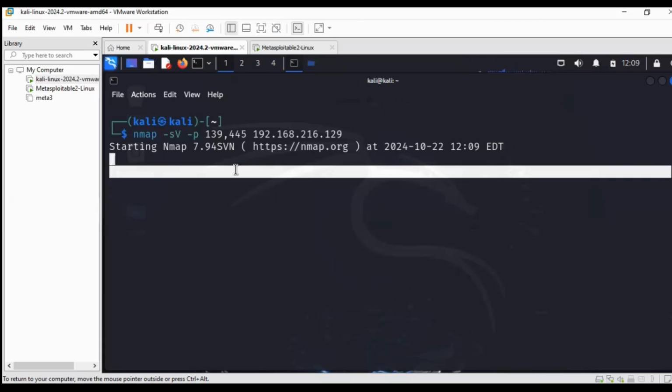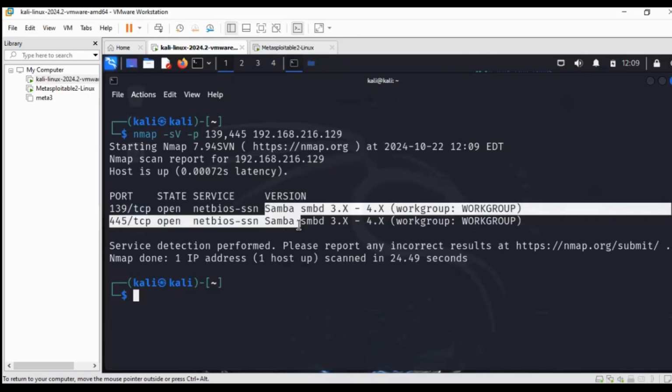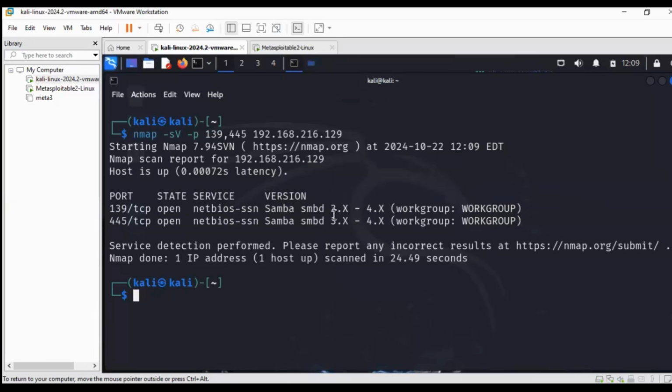Once you run this command, you will find out that your 139 port is open and 445 port is also open. And as I already told you that this Meta2 machine is running on Linux server, so that's why Samba is used. So if you check it here, a Samba version is used. We don't know the exact version, what type of version Samba is used, but we somehow know that it belongs to between 3.x to 4.x, right?